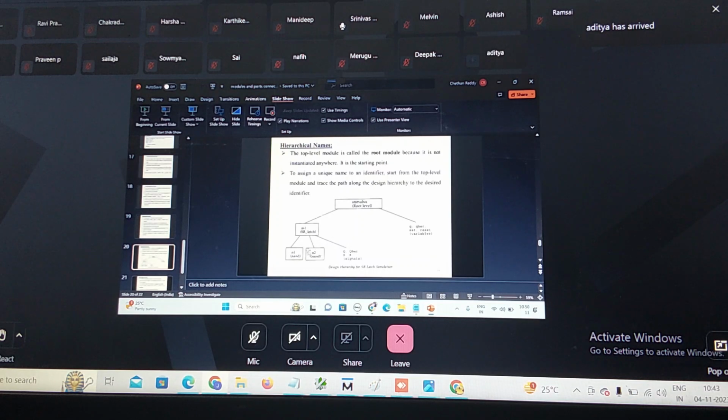Here are my gates designing the SR latch. In the SR latch, what are the input and output signals? Q, Q bar. If you look at my top module, what are the variables in the top module? Q bar, set, reset. These are the variables in the top one. So this is nothing but a hierarchical name.